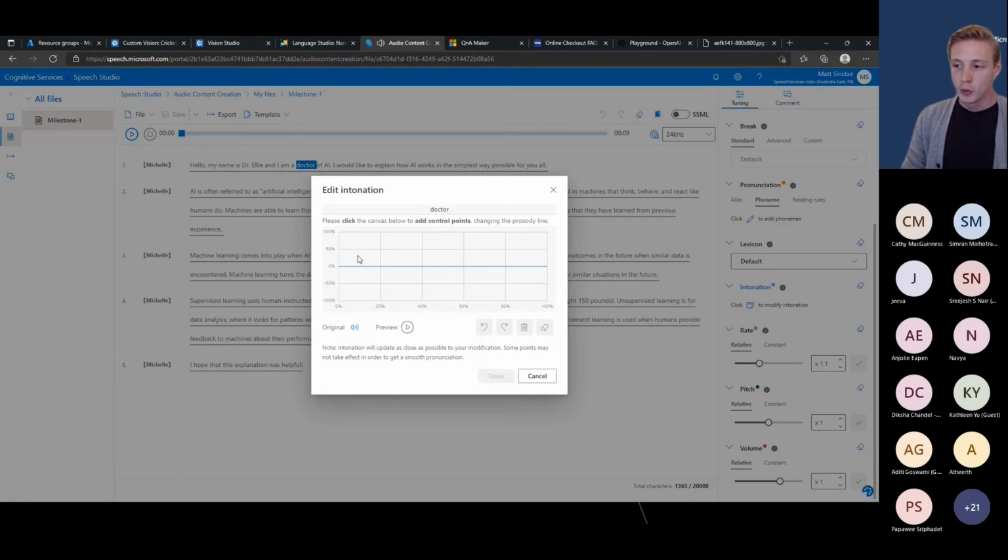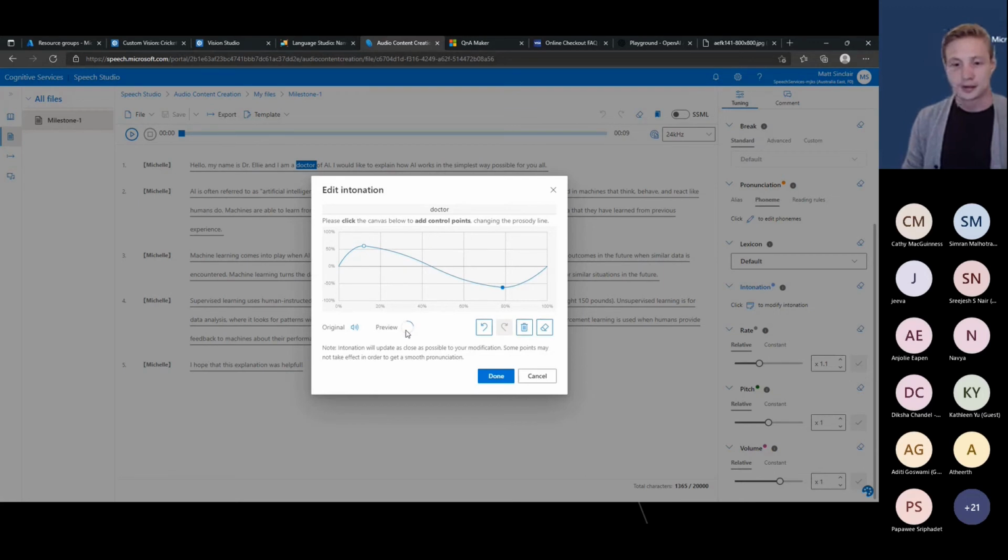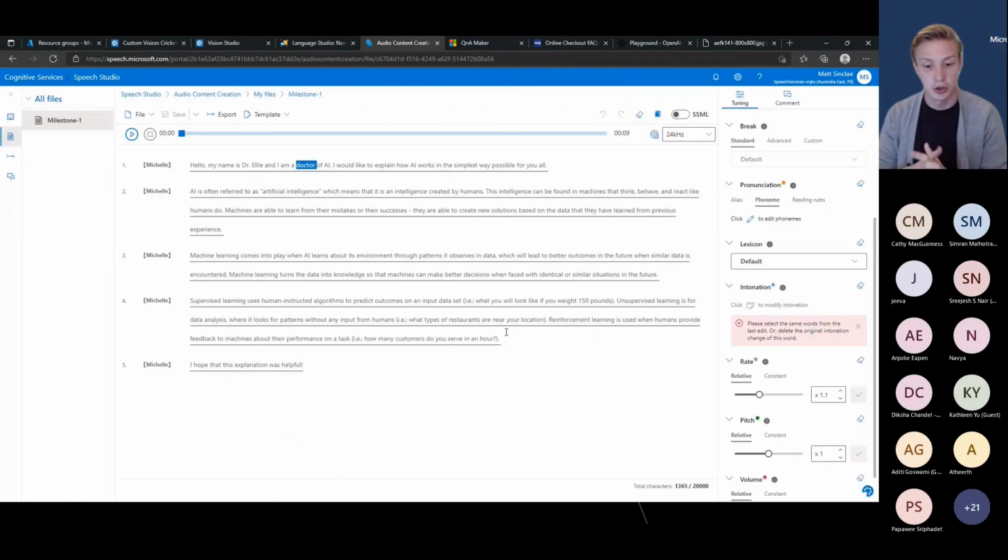But I can actually teach it to pronounce the word in a different way. Maybe I want it to say doctor and go up and then down. Doctor. Doctor. I can do that per word as I go in this studio, so I can start crafting a voice very specific to my use case. And now when this voice approaches that word again, it'll pronounce it the way I want.